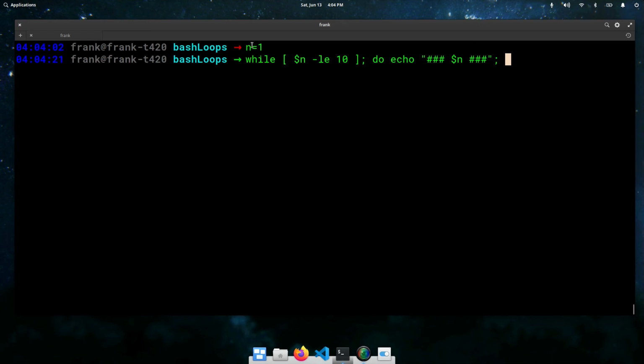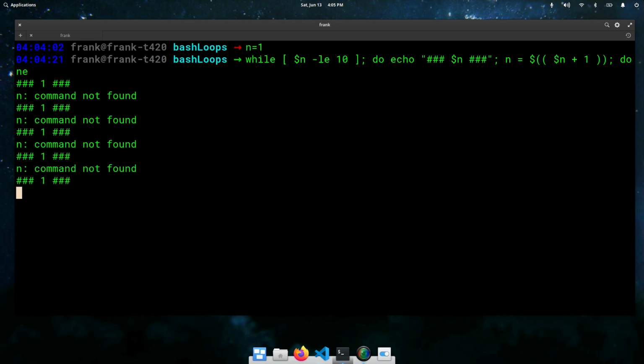For our number to eventually get to 10, we need to do the arithmetic somewhere in the loop. So in this case, after the echo, we set n equal to n plus 1. Basically, that performs the arithmetic. Each time it loops through, it'll add 1 to the variable, and eventually when it gets to 10, it's going to break out. So let's run this.